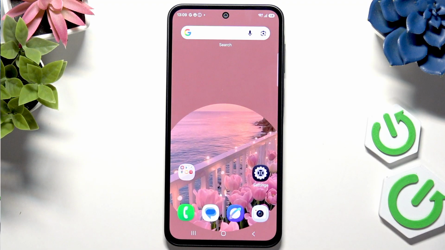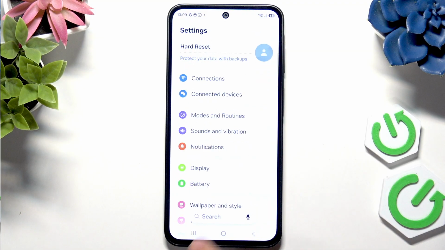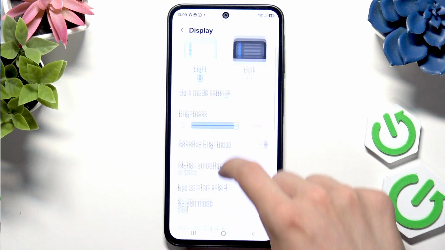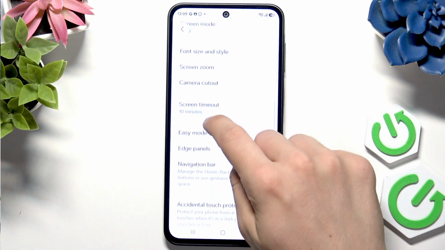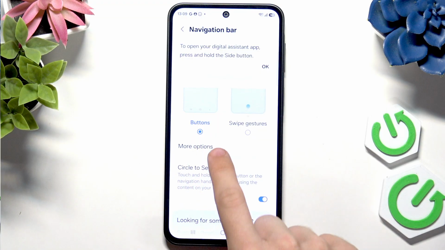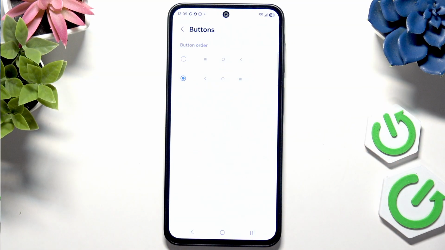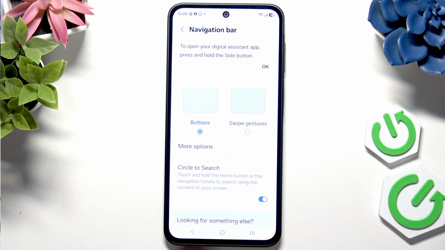I'll show you how to do it, and later I'll show you how to do it with gestures. So let's go to Settings and Display. Then go to Navigation bar, and if you have buttons set, you can click on More Options and select the other option. Now you can see my back button is on the left side on the screen.